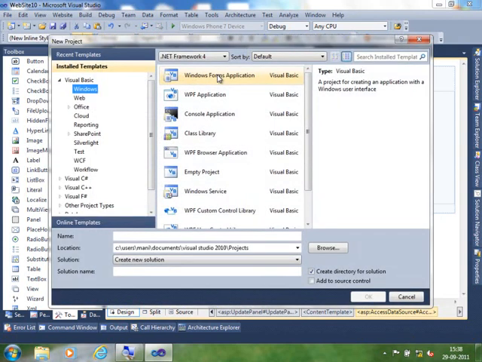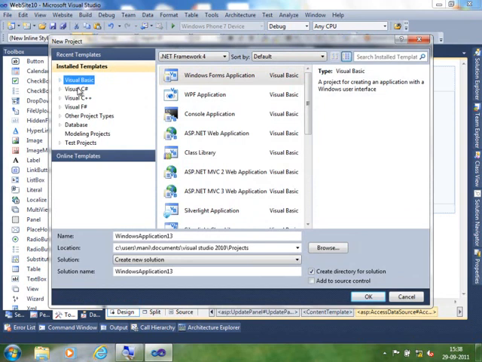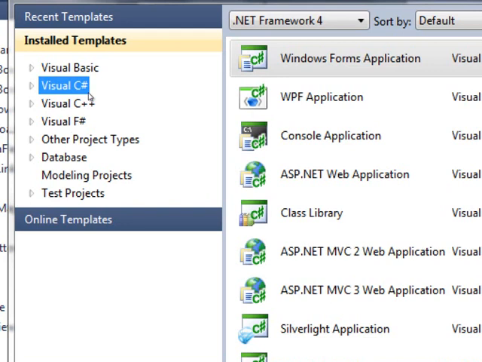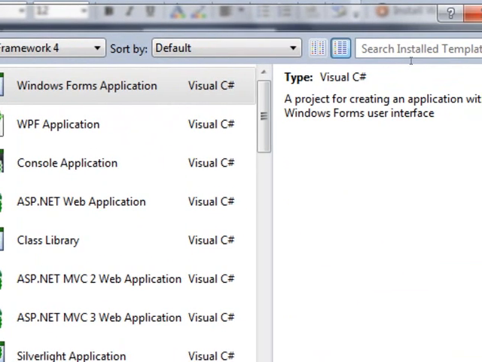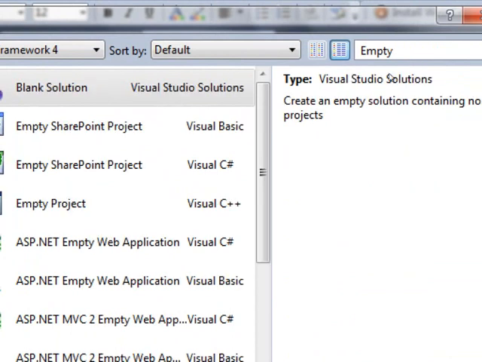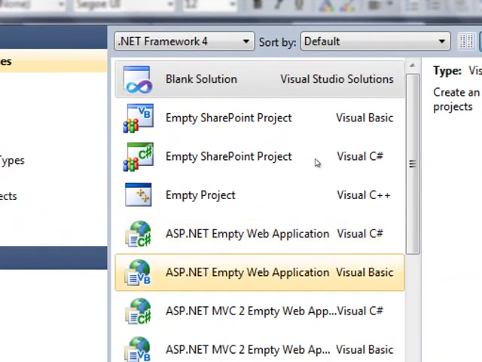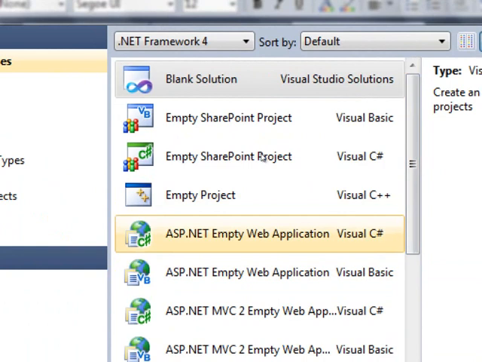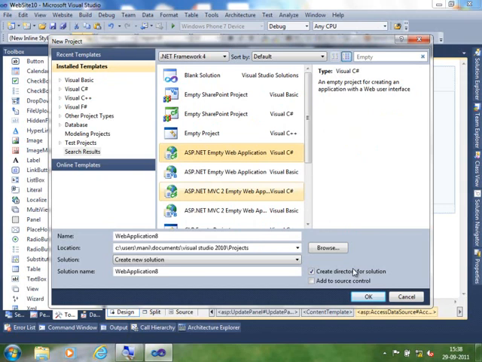I'm going to start a project, and this time again, I don't know why it is going to Visual Basic every now and then. I will go to my C#. I'm not going to build a Windows Form application. I will build the empty web application again. I will select an empty web application. The name is not really important to me.